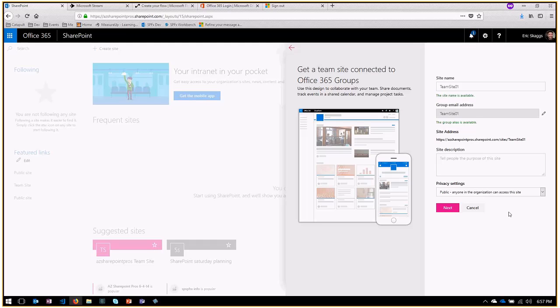Okay? So these site names are really referred to as aliases. What's the alias of the group? What's the group call itself? And then that's what it uses for the URL. So you can put in a description, and then for privacy, you can choose public, anyone in the organization, or private, only members of the group can see it. So we're going to do public because sharing.